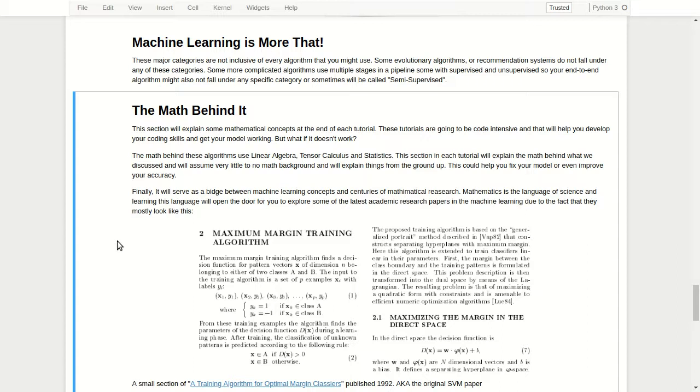But what if it doesn't work? The math behind these algorithms uses linear algebra, tensor calculus, and statistics. These are not easy topics in mathematics. They are complicated topics in mathematics. This section in each tutorial will explain the math behind what we discussed, and will assume very little to no math background, and will explain things from the ground up.